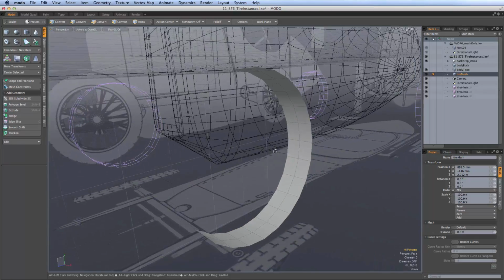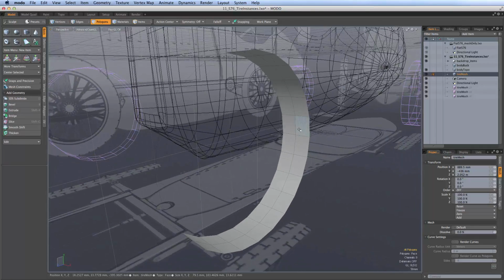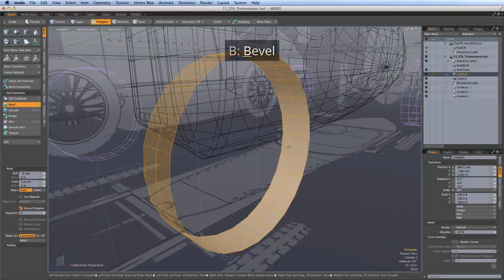I'm going to hit H to hide, select this interior geometry, and then hit B for bevel. Now we have used the bevel tool over here in the basic tools several times. It's possibly the most versatile and powerful modeling tool in Modo's tool set. There are lots of great tools, of course, but bevel is the one we probably use more than any other because it's just incredibly useful. Does all kinds of things.